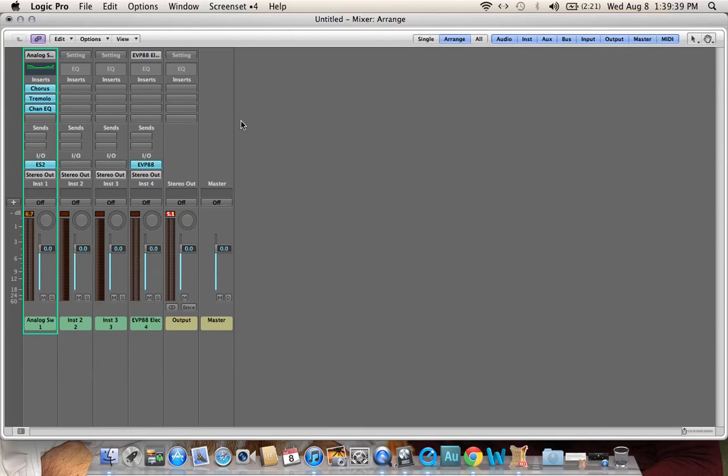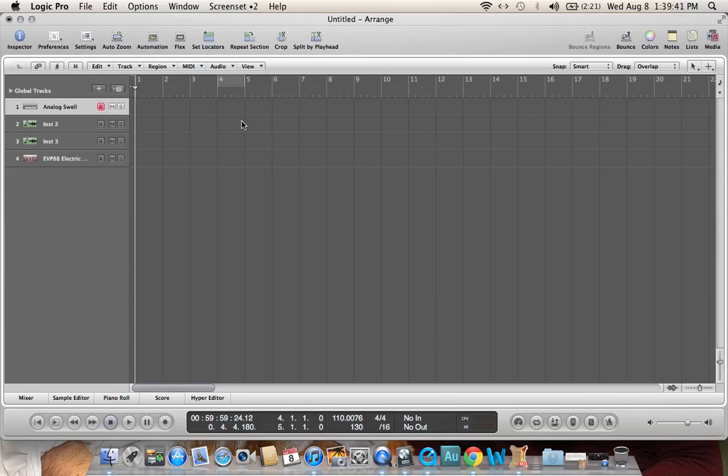So this is basically the tutorial that I can offer you today. In the next tutorial, we're going to discuss some other things. We're going to discuss piano roll, automation, zooming in, zooming out, editing, everything like that.